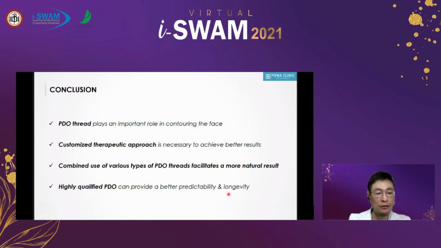So this is my conclusion. Threads can play an important role in contouring the face, and a customized therapeutic approach is very important. And combined use of various types of threads can facilitate more natural results. And use highly qualified threads to provide better predictability and longevity.